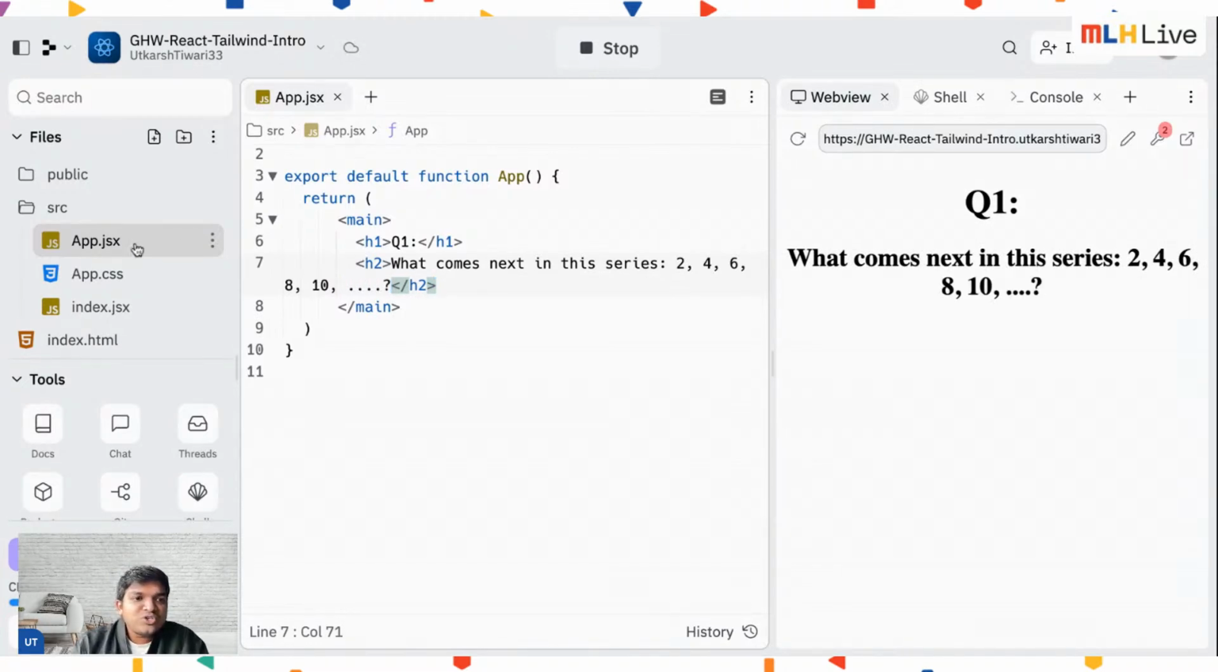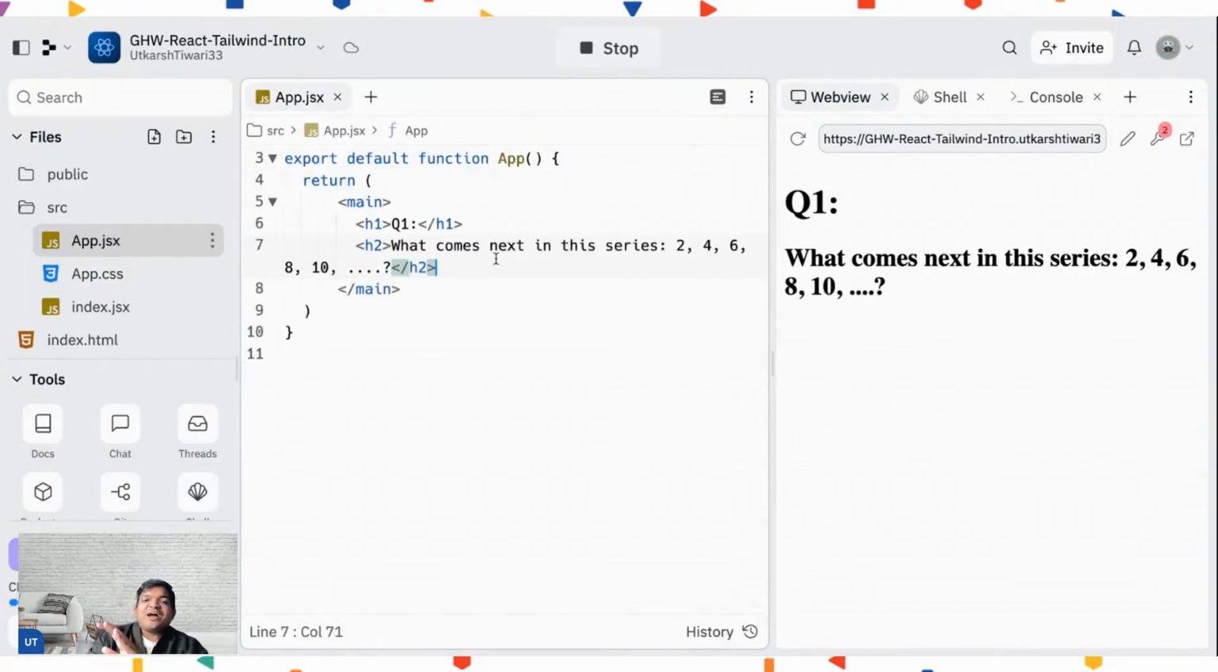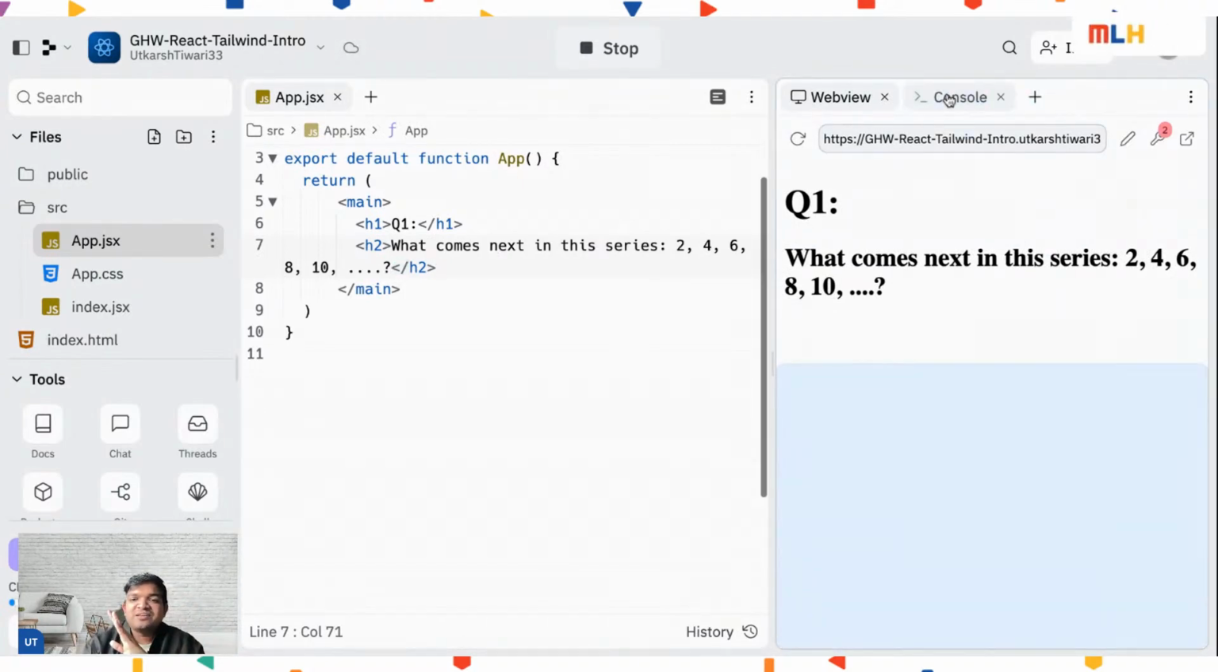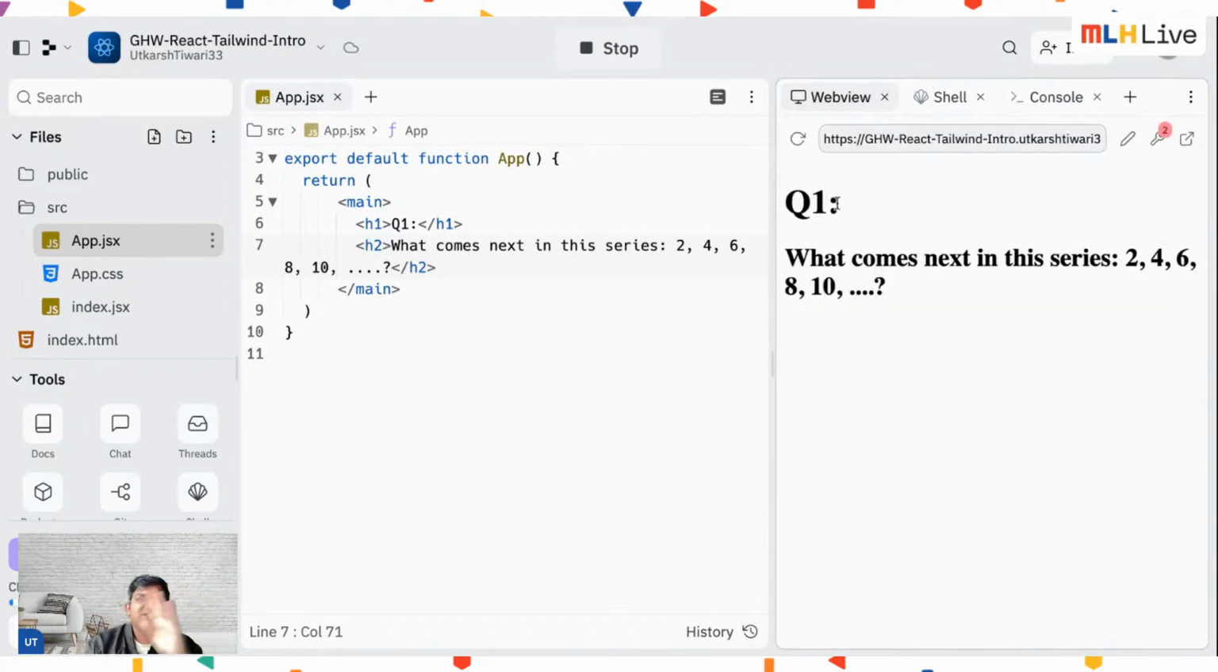Also, go back to your app.css and just remove everything. Go back to your app.css, just remove everything, and we have this properly there. We have everything to the left and everything is visible.